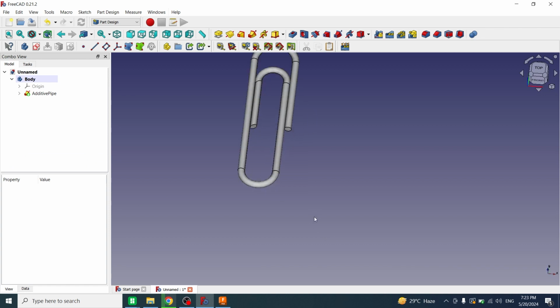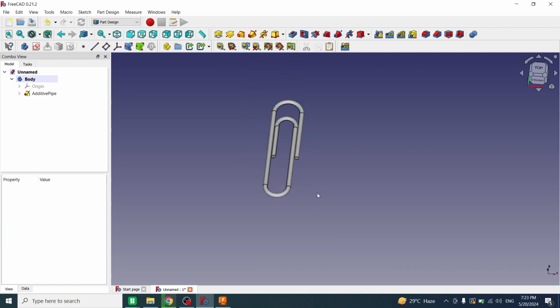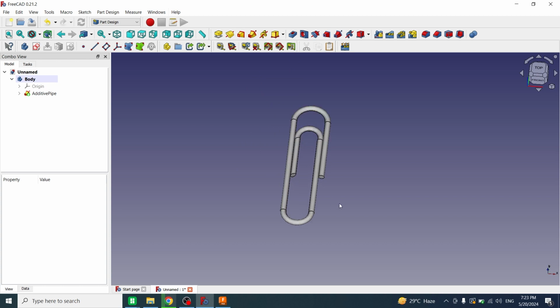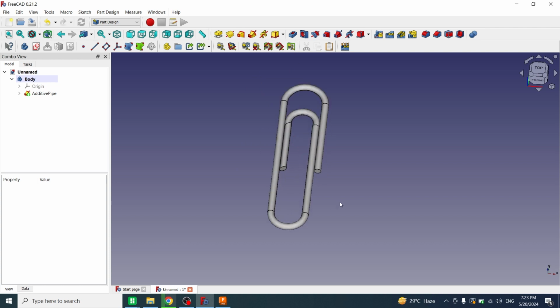Now in this way, the paper clip has been created. This is the easiest way to create a paper clip and understand the concept of Additive Pipe. Hope you enjoyed this video.